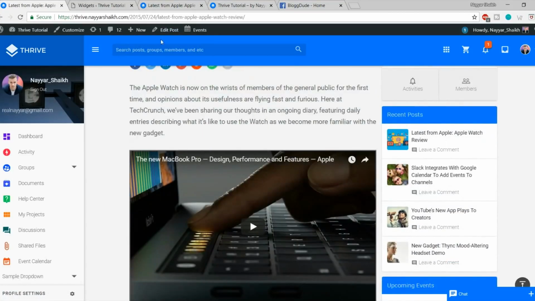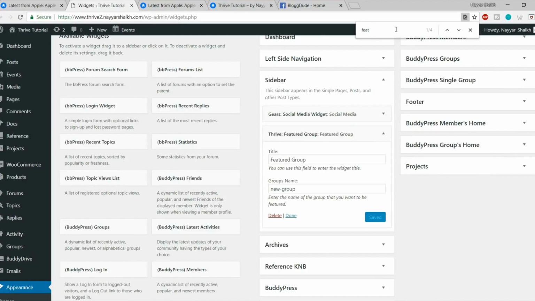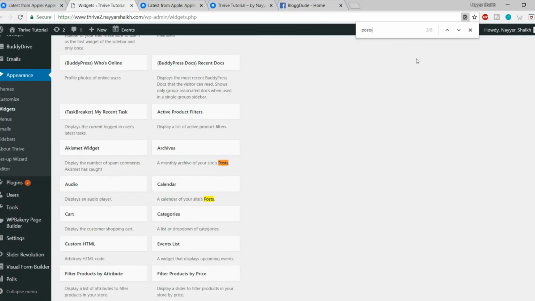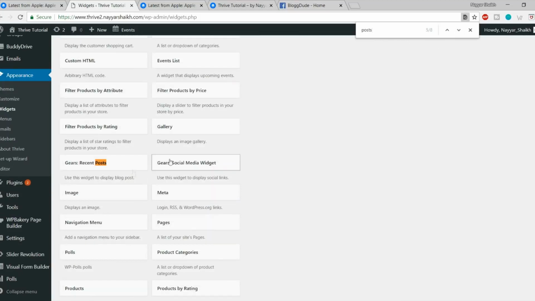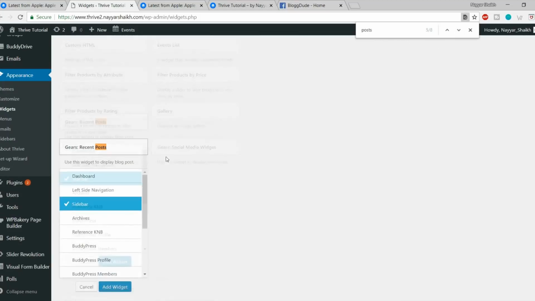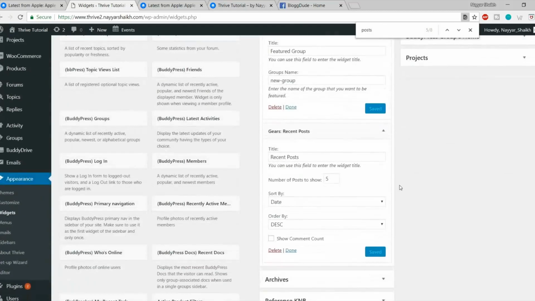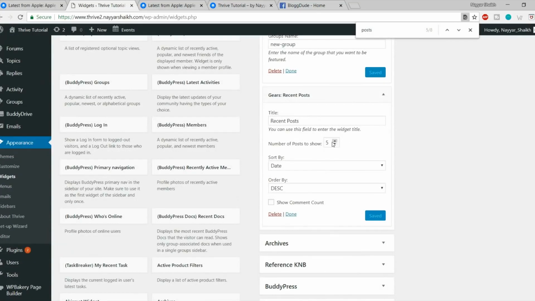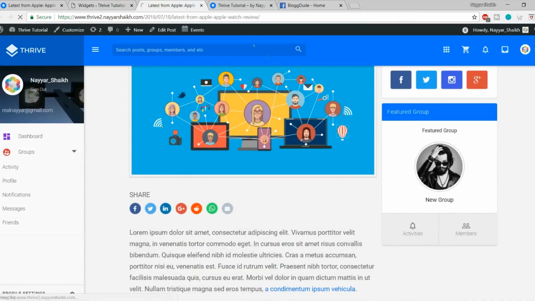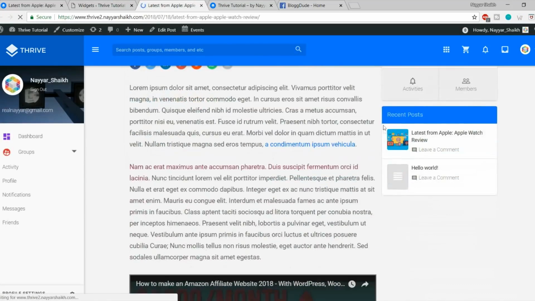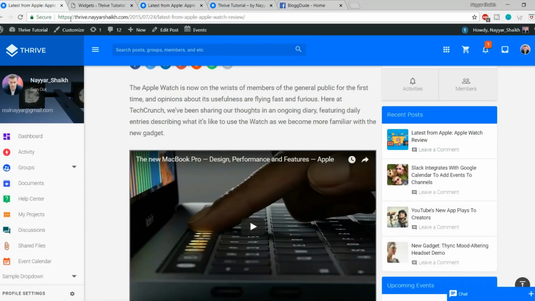Then after that we have recent posts. So let's search for recent post. Here it is, Gears Recent Posts. Select this, click on Add Widget, and how many posts do you want to display? Maybe 5. Let's click on refresh page. So we can see your latest post showing up over here.